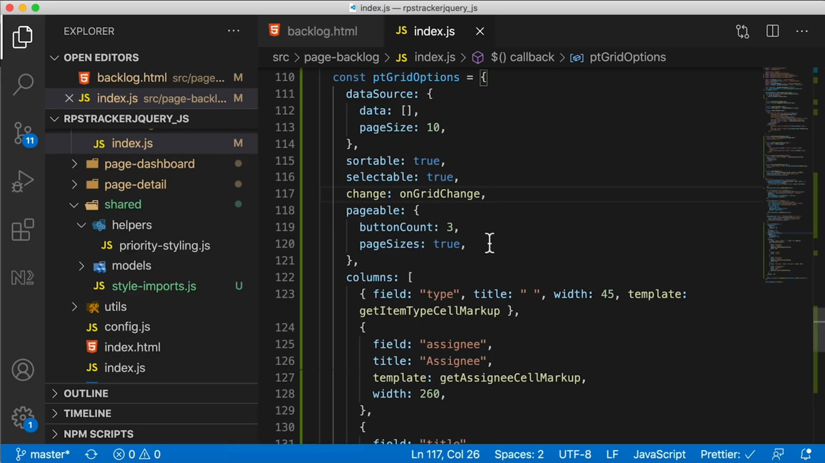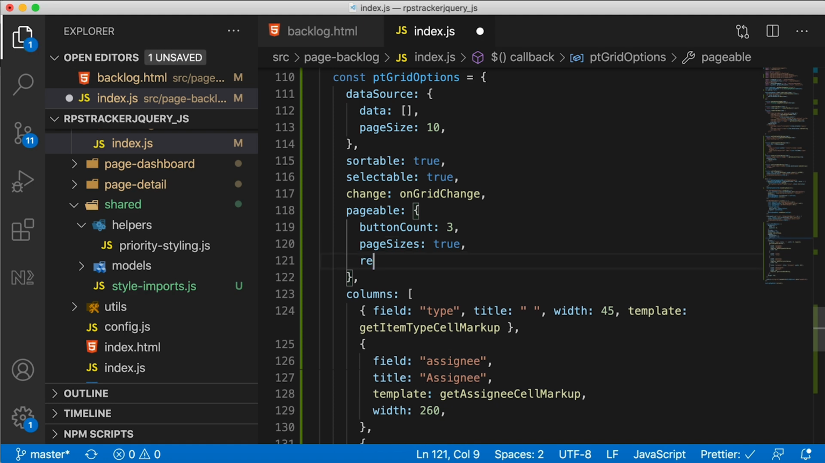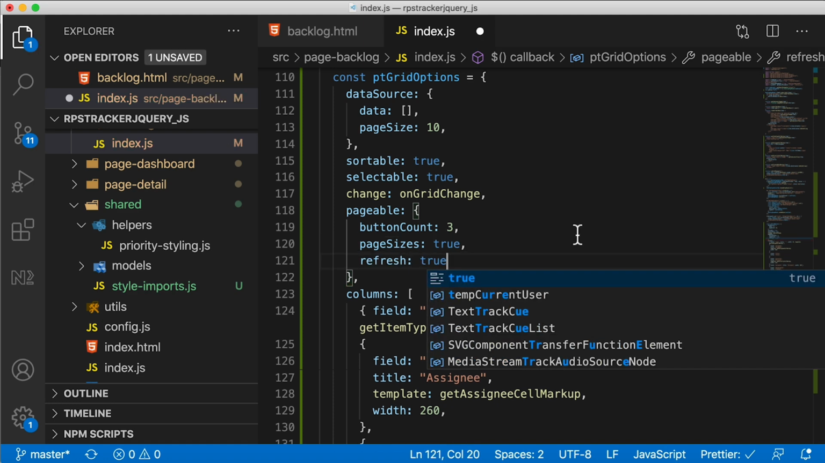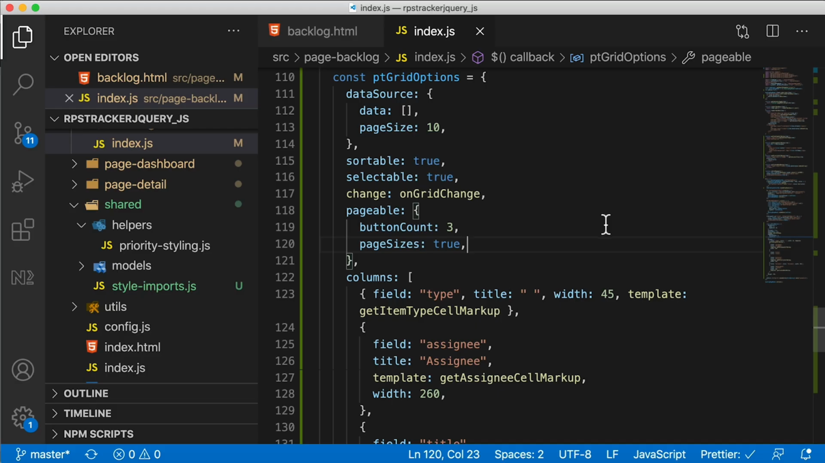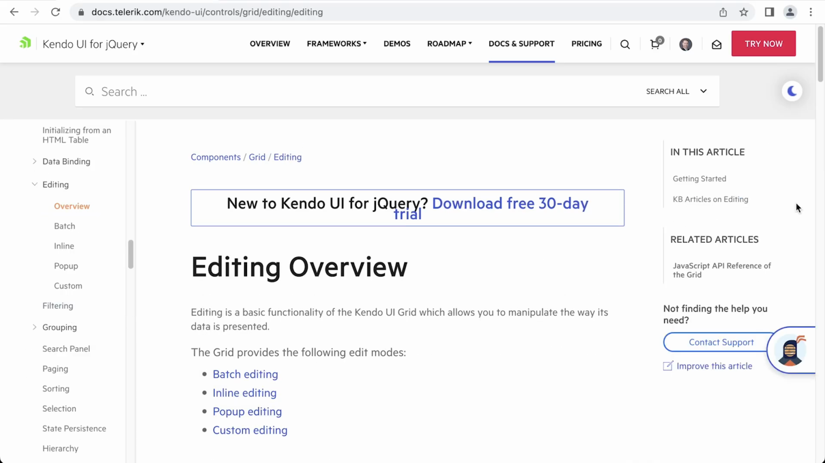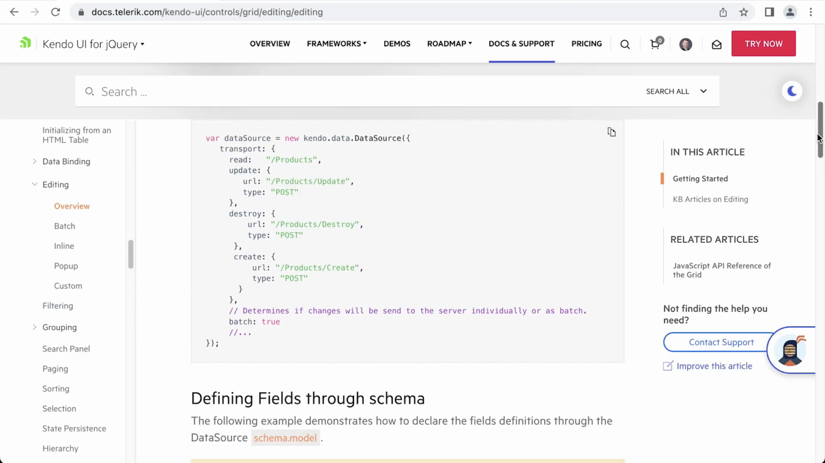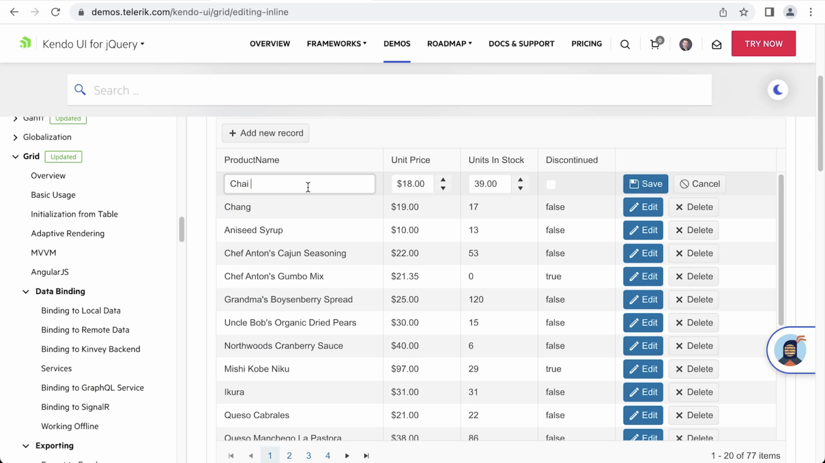And finally, if you are fetching data from the server, you can use the refresh icon for that. I'm going to set that to true and that'll create this little refresh icon. This takes care of all the requirements that we needed as far as RPS version 2. Of course, there's so much more that the grid can do, and I recommend trying out all the different examples that you get in the documentation and the demo site.